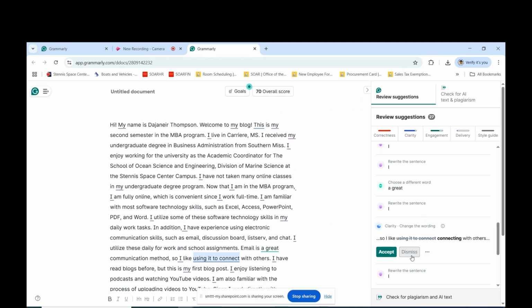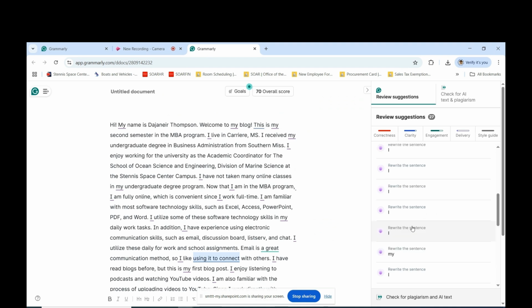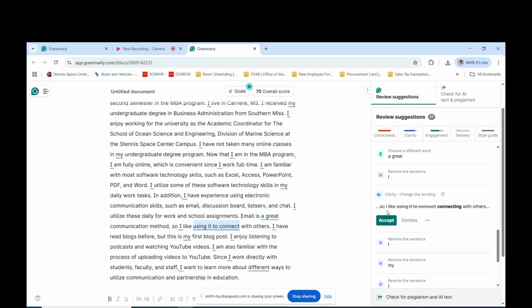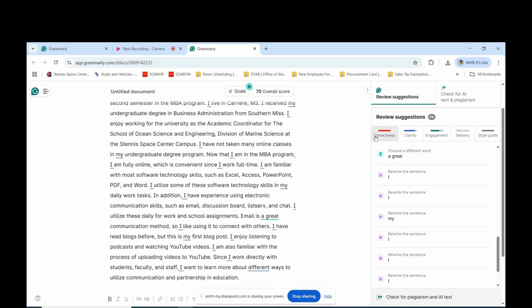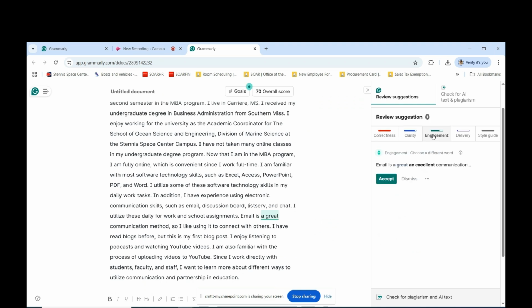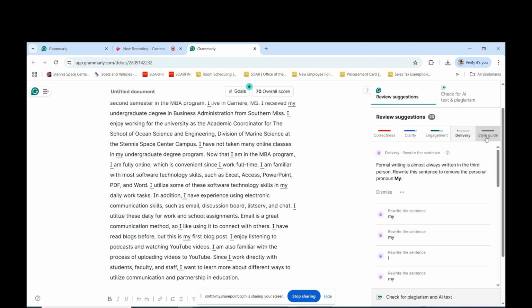So I recommend that you really pay attention to what they are suggesting to make sure whether or not you want to accept them or not. So for instance, this one right here, I'm just gonna click dismiss. You can click the different categories: correctness, clarity, engagement, delivery, and then style.